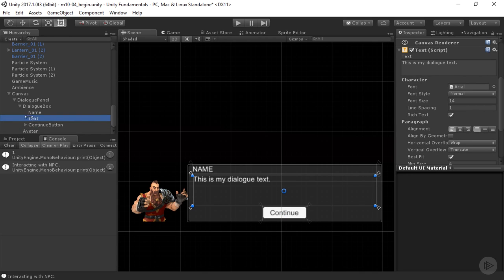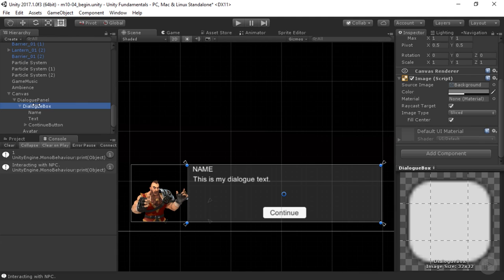On the text, we can go ahead and we can leave these just as they are. And the dialog box is good here. However, on the dialog box, I would actually like to turn off raycast target. That just ensures that I can't click on this box here on the dialog. And then dialog panel, I think everything looks good here.